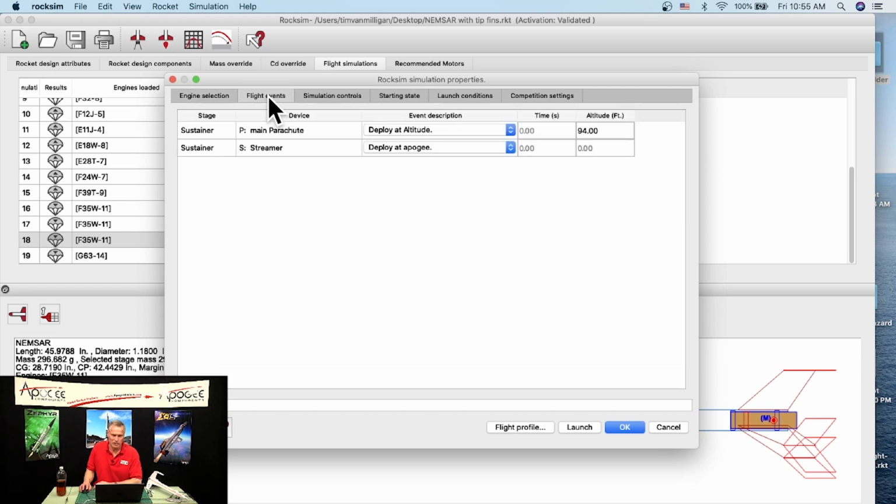And now under flight events, he says deploy the streamer at ejection delay, max ejection delay. So this should deploy that at 11 seconds, and then the main parachute at 300 feet. Remember, there's this little bug here: RockSim thinks that where it says feet, it's actually in the background meters. So this is 994 meters, which converts to 300 feet. So that's what's going on right here.